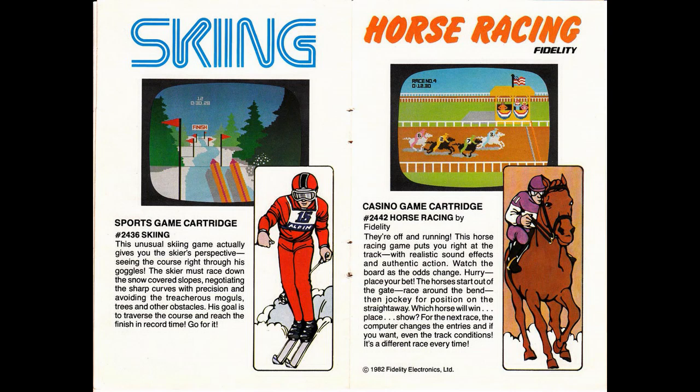Hurry, place your bet. The horses start out of the gate, race around the bend, then jockey for position on the straightaway. Which horse will win? Place. Show. For the next race, the computer changes the entries, and if you want, even the track conditions. It's a different race every time.